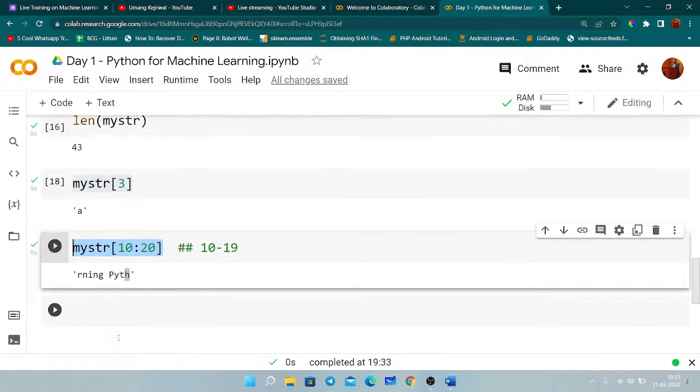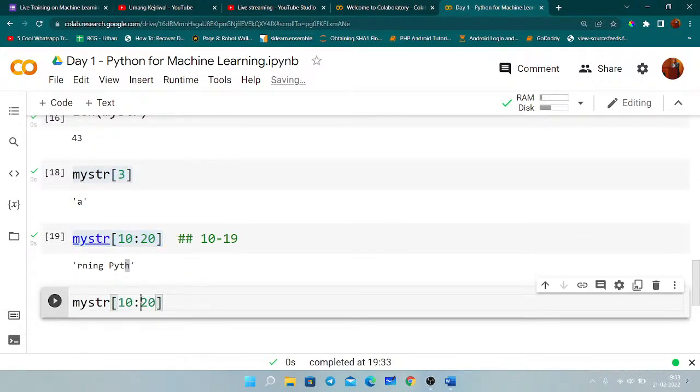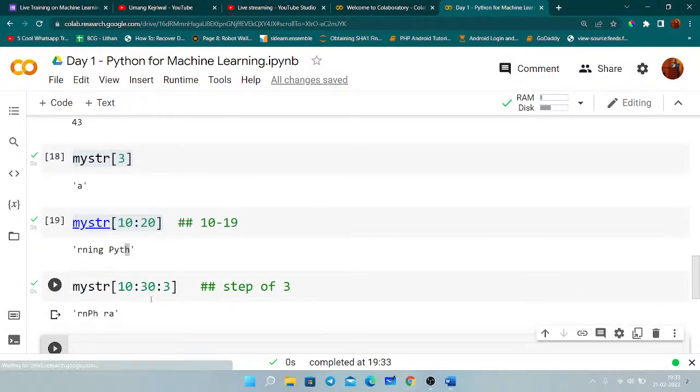And one more thing in the slicing, if I write, let's say, 10 to 30 and colon, and then 3, now here it is going to take the step of 3. That means 10, then 13, then 16, then 19, then 22, like this. That's how we do the slicing.